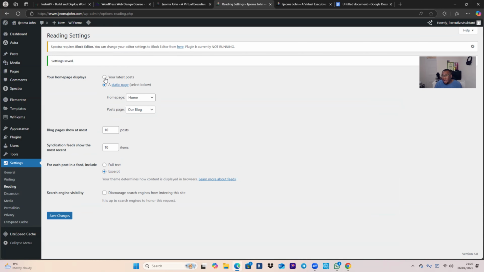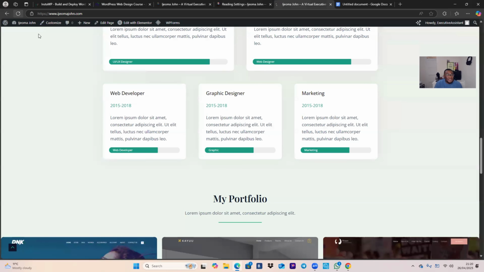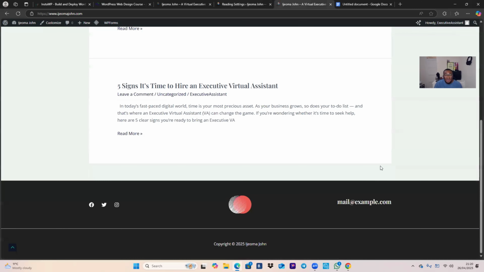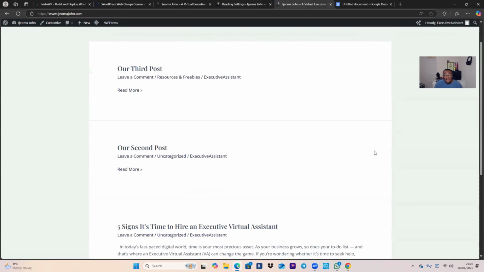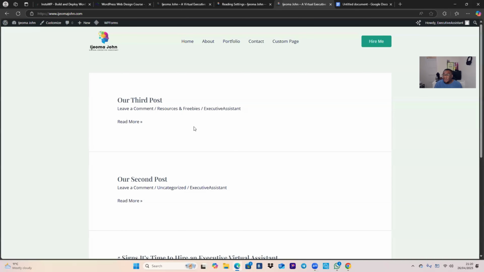Now, if you are a blogger and your website is only a blog, that is where you leave it at the latest posts setting. If it's on your latest posts and you click save, then go back to your website, check it and refresh. Now it's going to be only blog. You can see your website is only going to be blog posts.